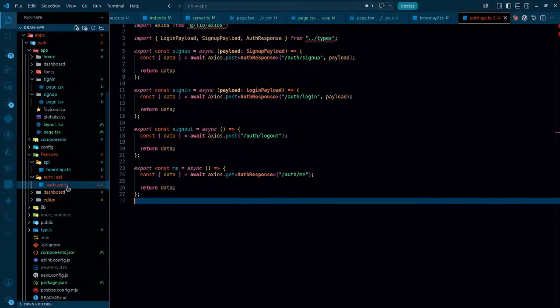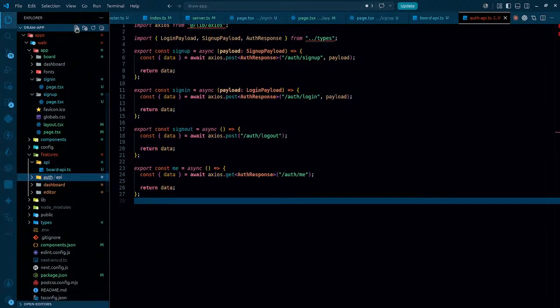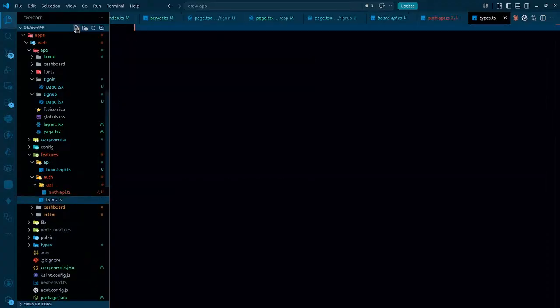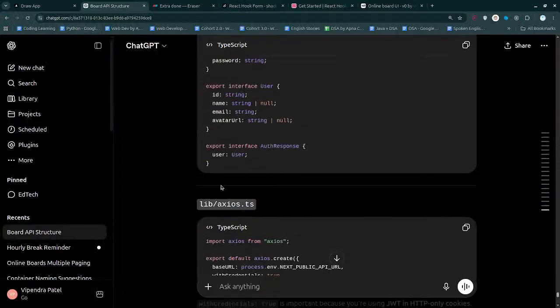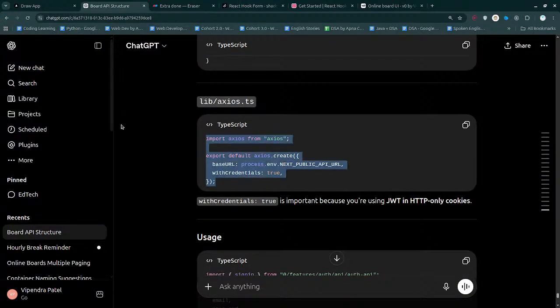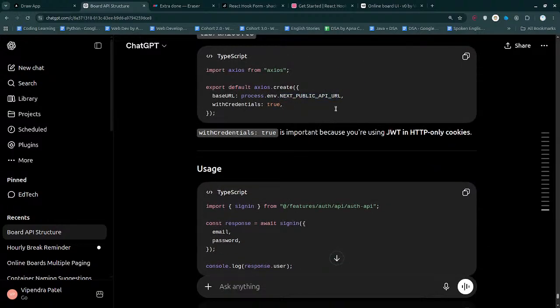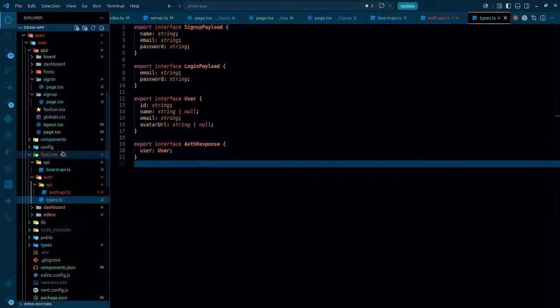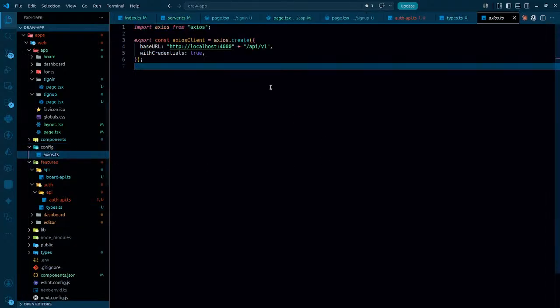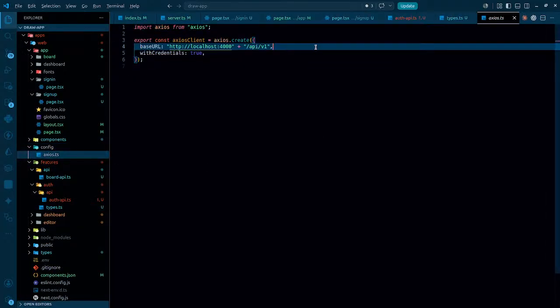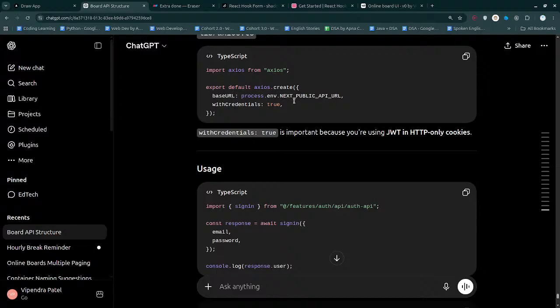Let's create the types as well, just right here. Then access, create a base URL and with credentials too. We've already done this. This should be next public API URL. So on the front end side, if I actually go to the config access, this is what we have here. Later we can even have base URL. That can be this.